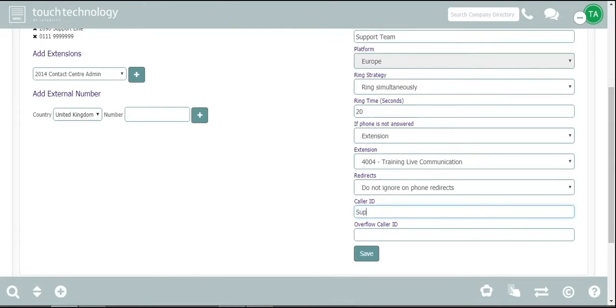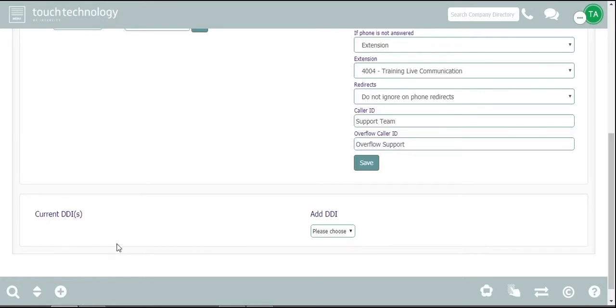If we enter support team into here, when a call comes into the ring group, as well as showing the number, it will show the words support team. If in here we put overflow support, this is what the extension of 4004 will see on their screen when they receive these calls. We can look at any current DDIs or any spare DDIs that could be assigned to this ring group. We can also choose to search, sort, or add new ring groups.